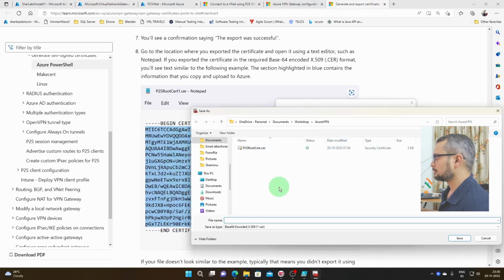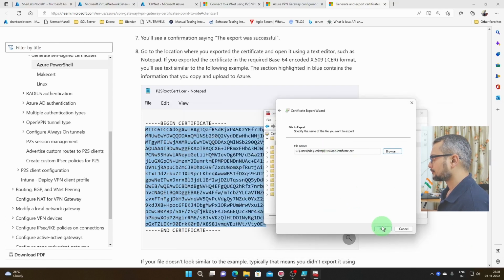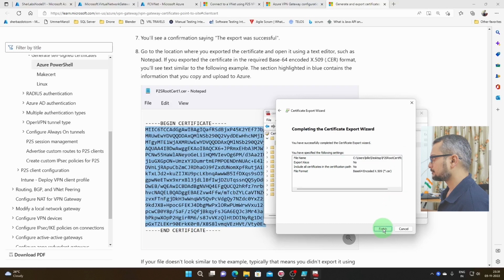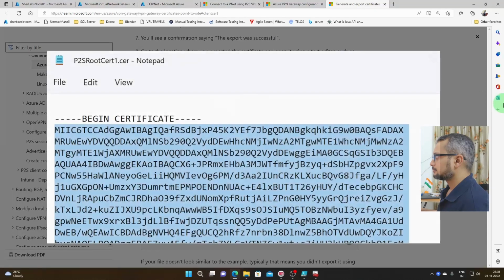Export it under desktop. I'll put it on my desktop. This is the last time I did. I'm going to export the new certificate to the desktop, named point to site root certificate. So I'm going to export it in .cer format in the desktop folder. Next, so here we have the file. Export was successful. That's it.